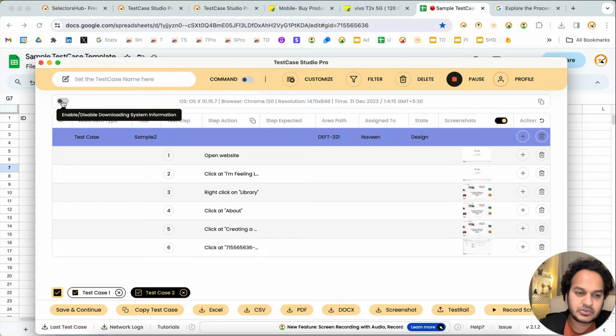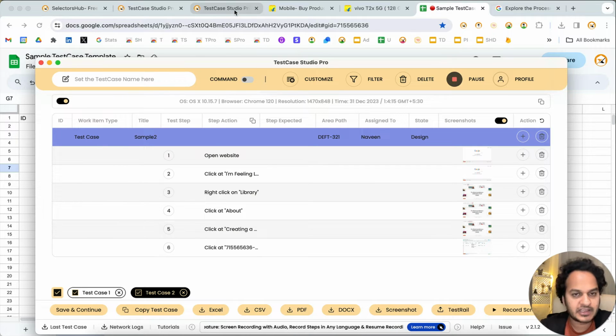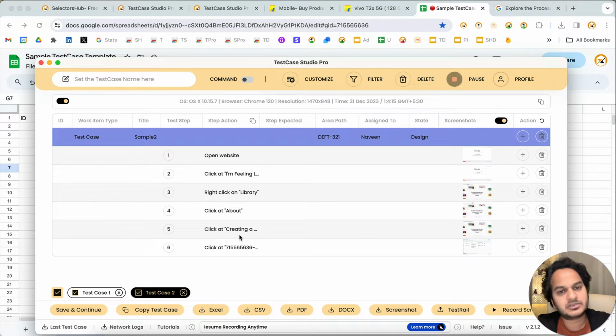So this is how you can record the test cases in the given template, as per your required template. I have also created a separate tutorial on how you can customize the template, or how you can add the template, so you can also watch that if you ever require.